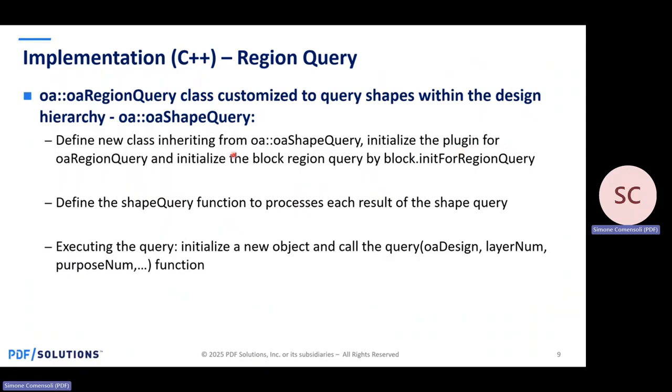So we basically define a class inheriting from the OA shape query. And we initialize the query plugin and the block region query. Then we customize the shape query function to collect shapes in Boost fixed 90 objects. And finally, to execute it, we just initialize a new object of the class previously defined, and we call the query function of the OA shape query, passing the design and the layer we want to retrieve the shapes for.